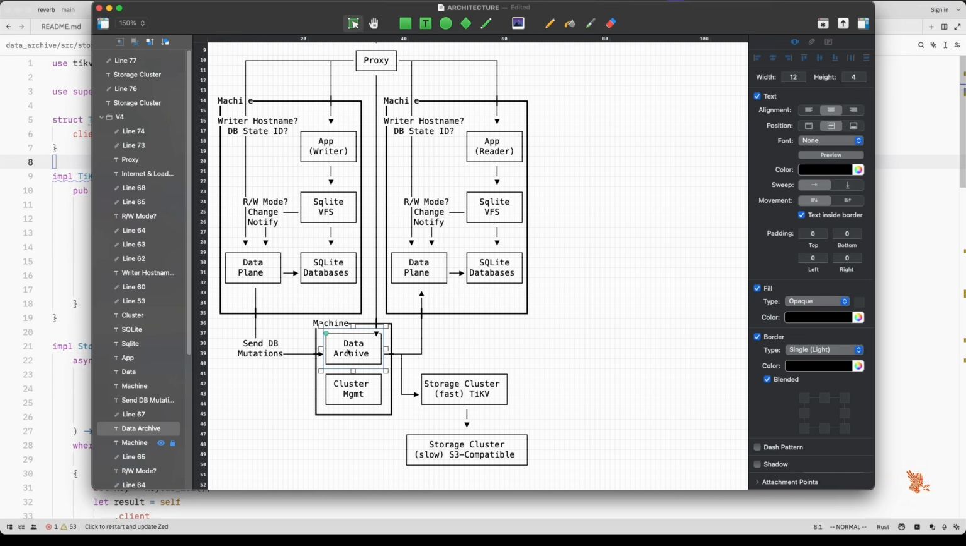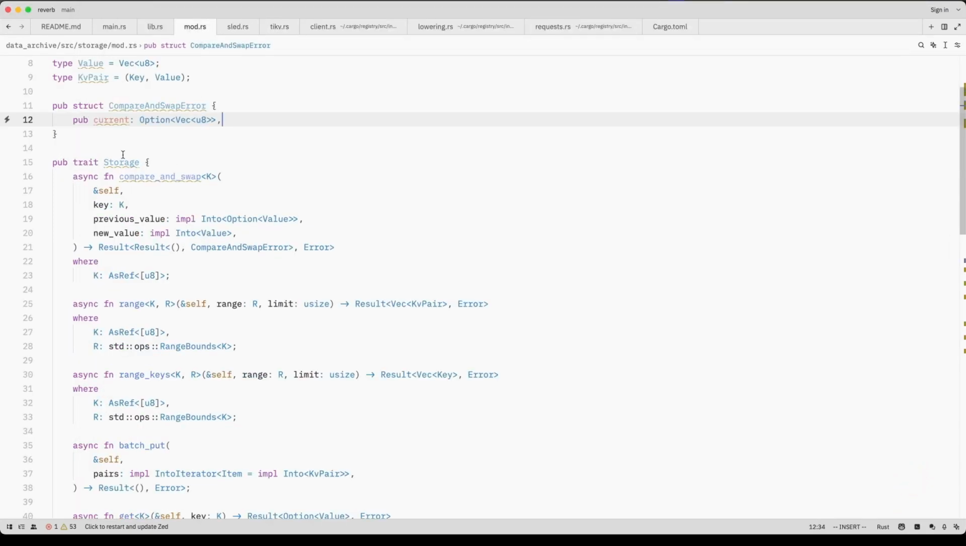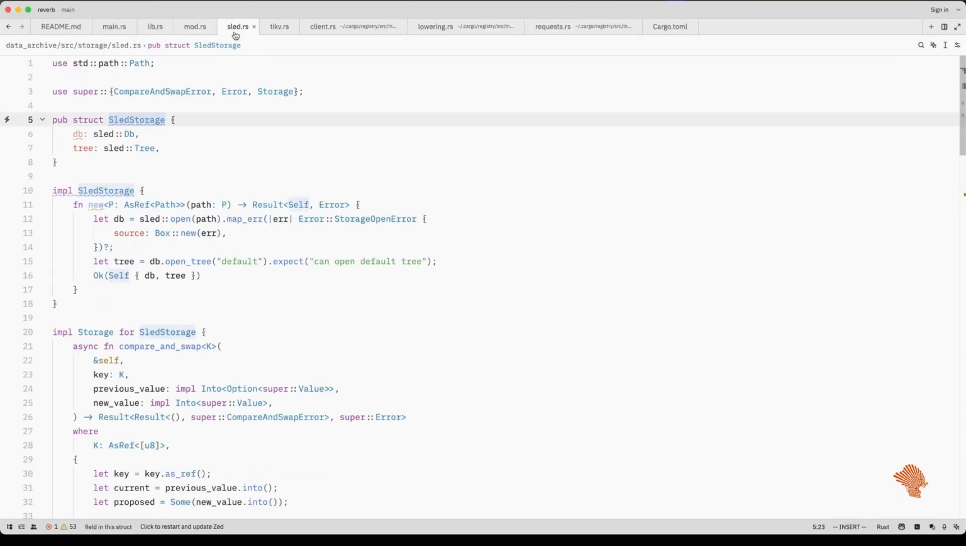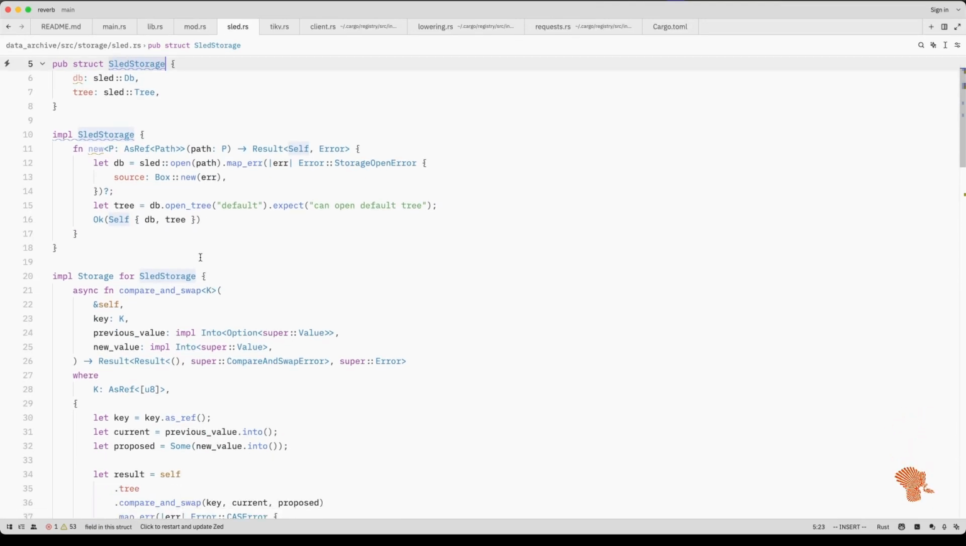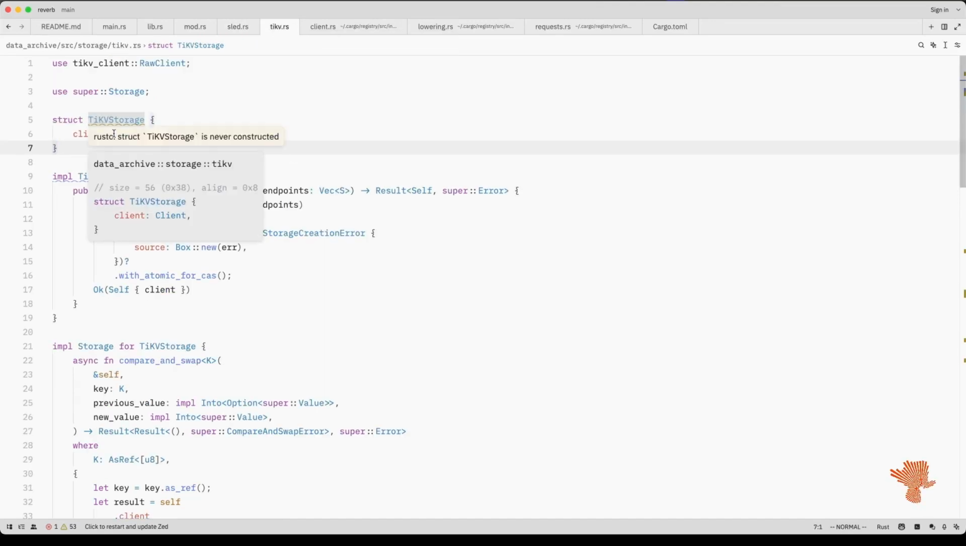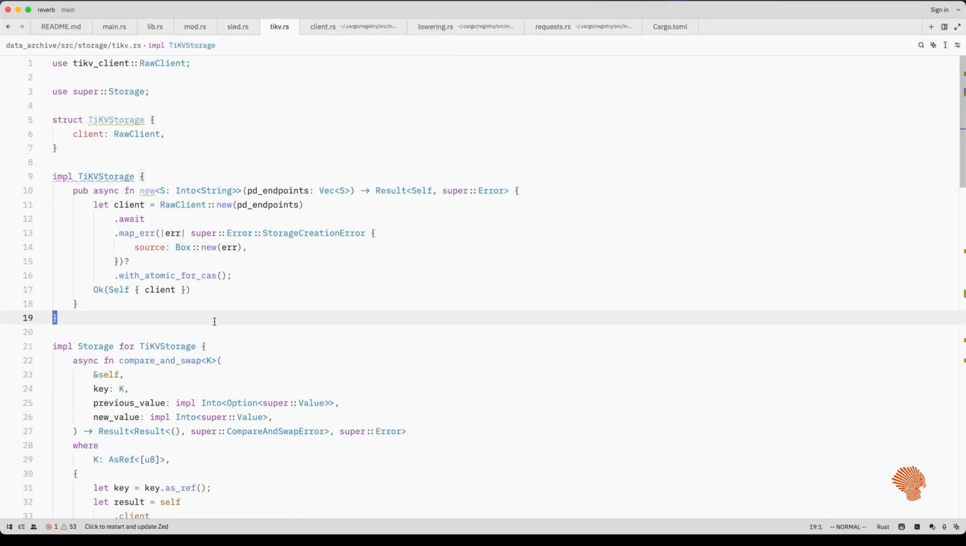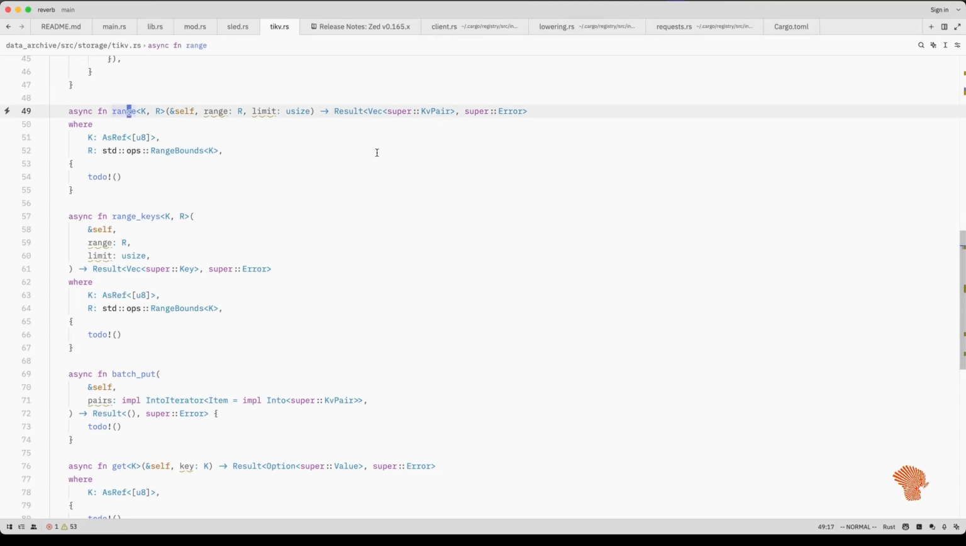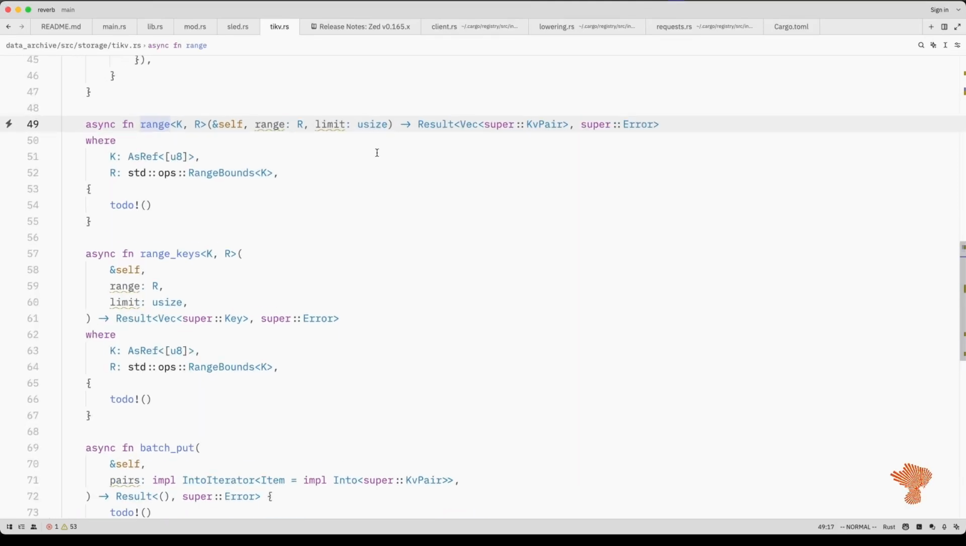So we have a trait. Let's pull the trait up, called Storage. We have implemented this for Sled, which we will be using for our testing. And we are in the process of implementing this for TiKV, which we will use for production. For TiKV, let's implement range. I'm going to bump up the font size.